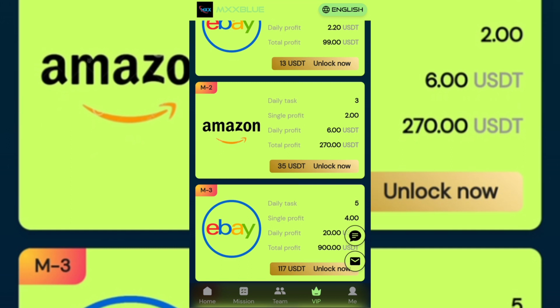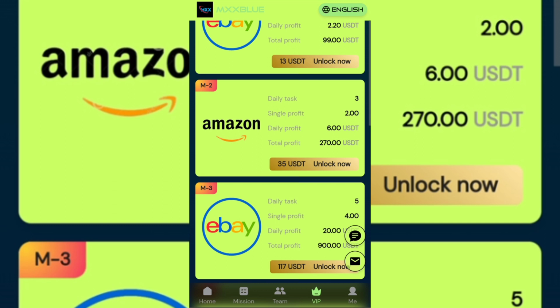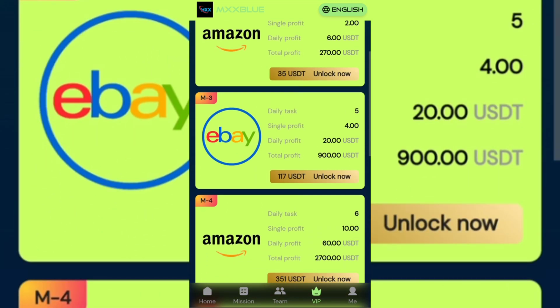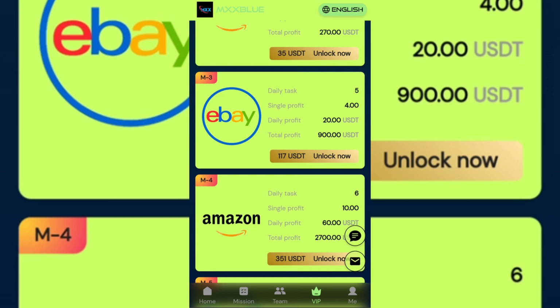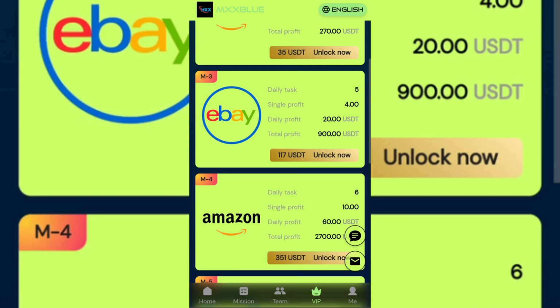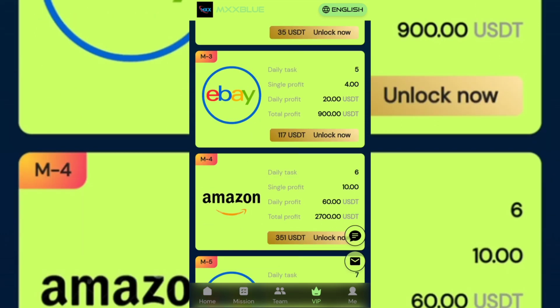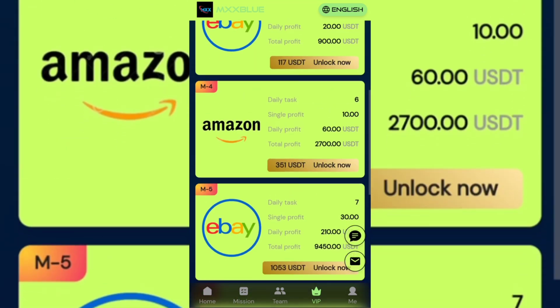Then the second one is called M2. It's going to be giving you 6 USDT every single day, and you'll be given 3 tasks to perform daily, and you'll be making a total of 270 USDT from this site, and you'll be getting it for just 35 USDT. The third one here is M3. You'll be getting 20 USDT every single day, and you'll be given 5 tasks to perform, and you'll be getting a total of 900 USDT, and you'll be getting it for just 117 USDT.